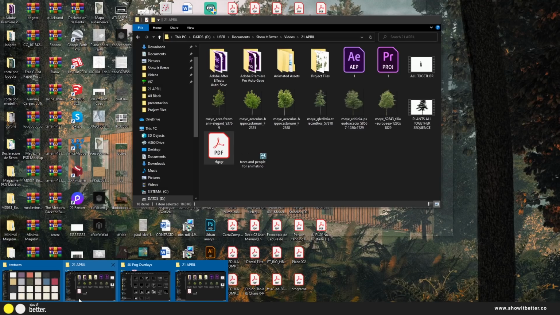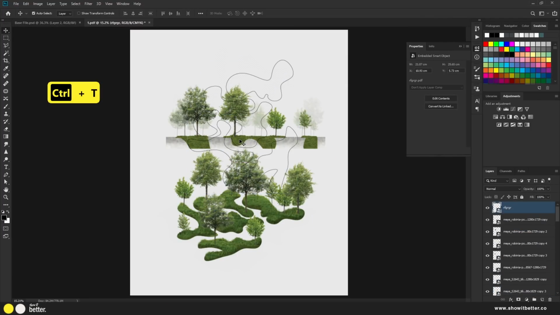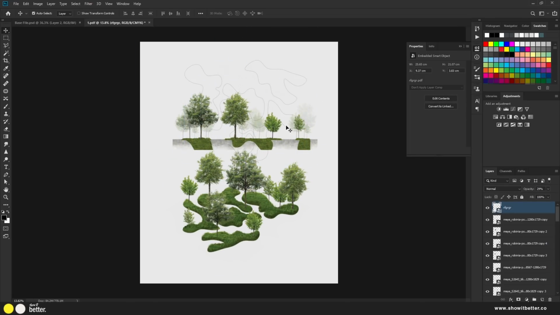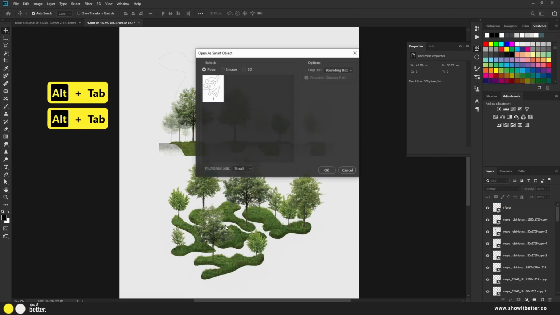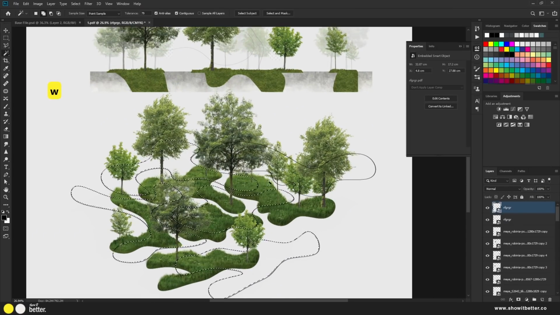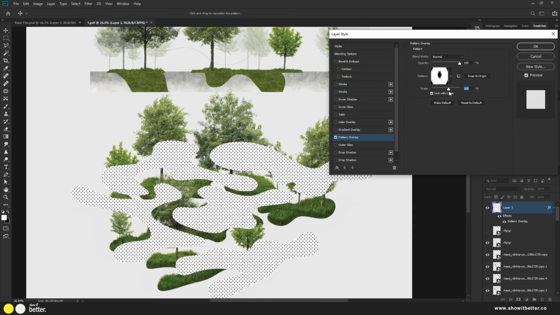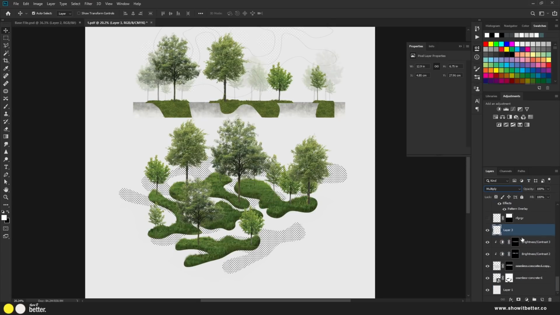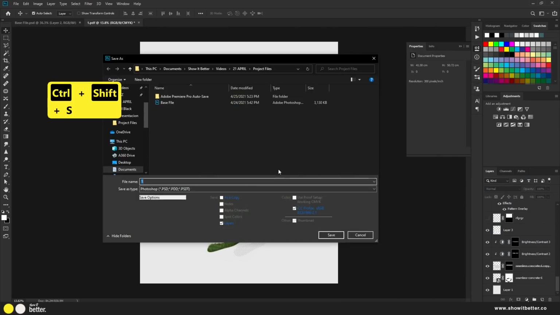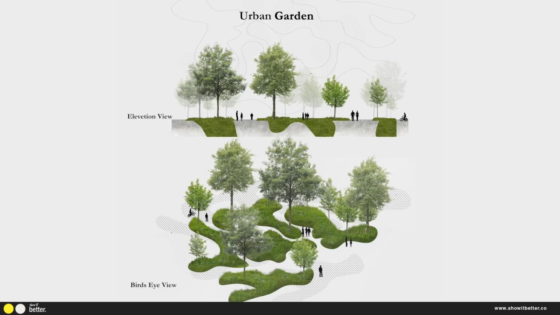I also started playing around with many more textures, with much more geometry around the whole image, because I knew that this was the most important thing, the thing that gave the image the most flow. I added a texture to the diagram, to the bird's eye view as well. I saved it and then I went back into Premiere, and this is how it was looking right now.